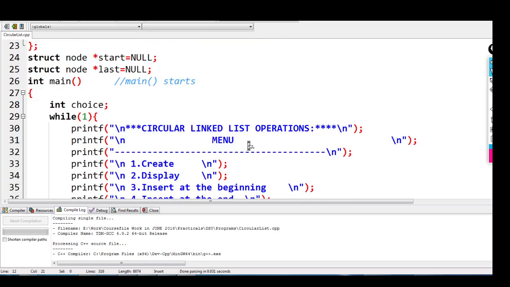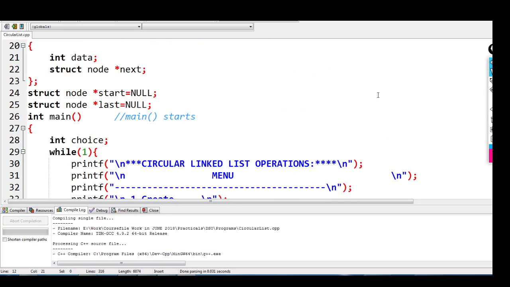So the structure remains the same: struct node, int data, struct node pointer next. After that I have declared some global variables. Two global variables I have declared: one is the start pointer, this will always point to the first node, and another is the last pointer, this will always point to the last node. After that the main function begins. So let us see what is there in the main function.